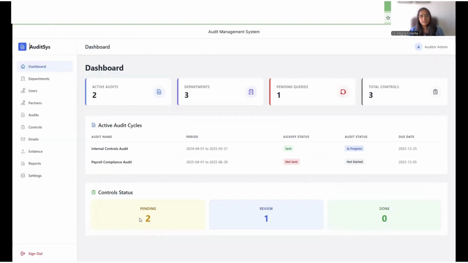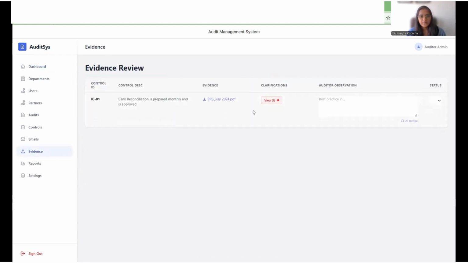Now we see the two controls are pending and one has gone to review, as the user has submitted the evidence for one control. The pending queries, where clarification is raised, can be seen here. Now when I go to evidence, I can see the evidence that is uploaded here.